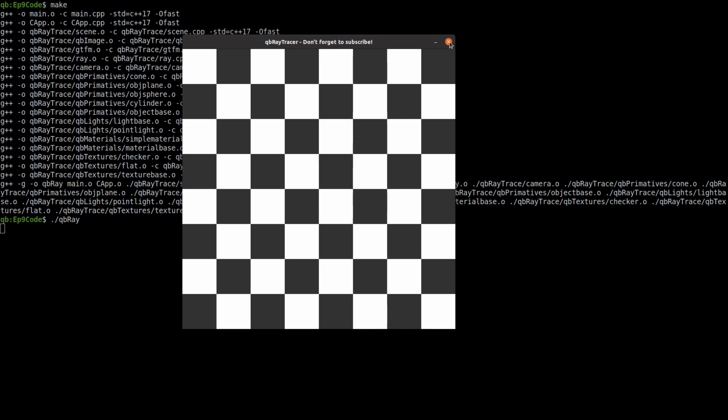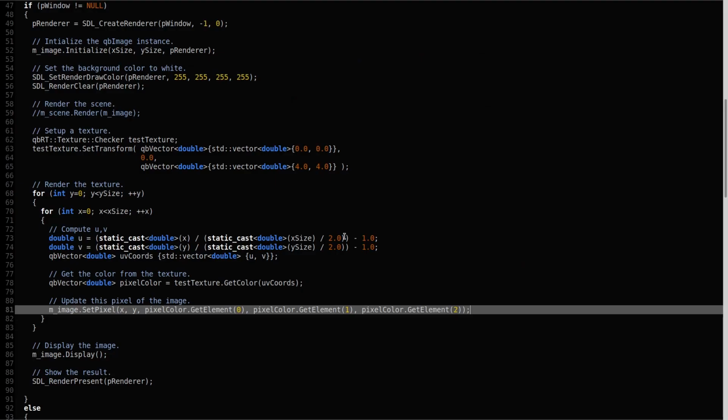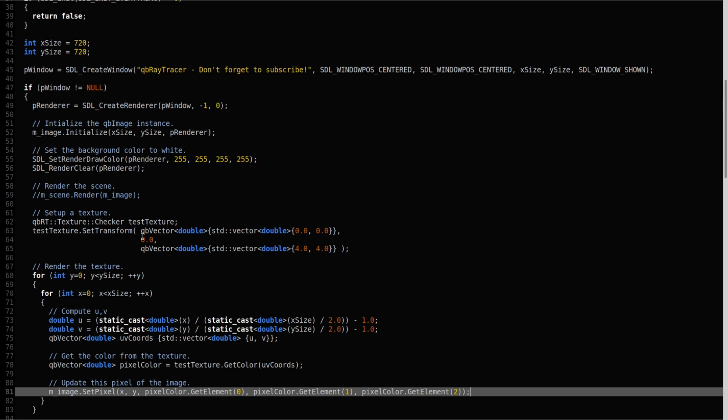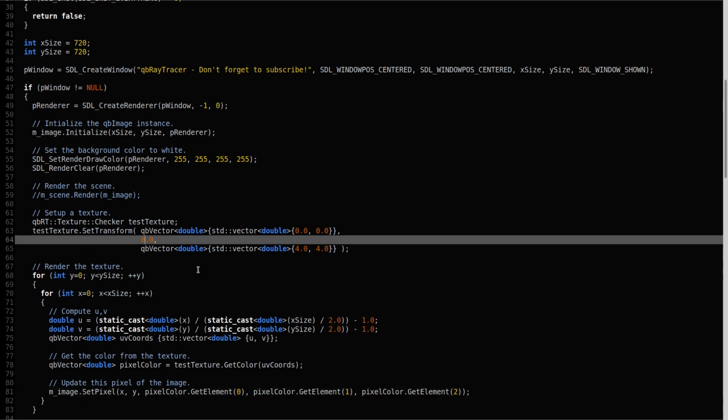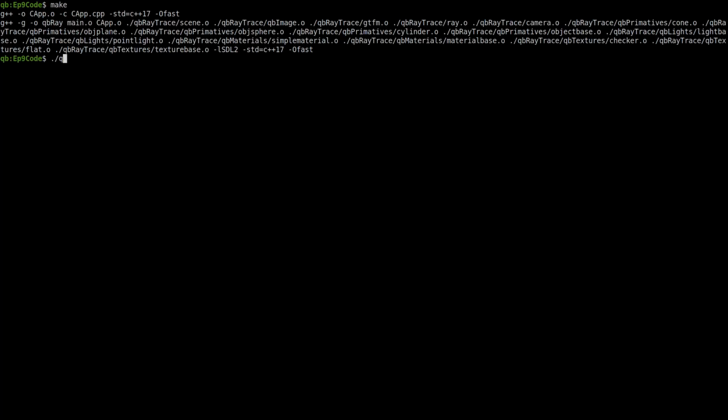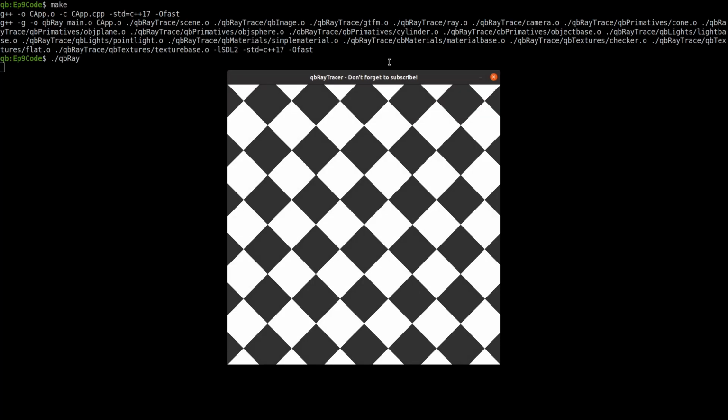So one thing we can do is have a look at how we can transform that. If I go back to capp.cpp, we defined our transform here. Okay, so we define things like an angle and stuff like that. I just want to show what that does. If we do m_pi divided by 4, let's save that and let's run it. Back to here, rerun make, ./qbray. See, we now have a rotated texture.